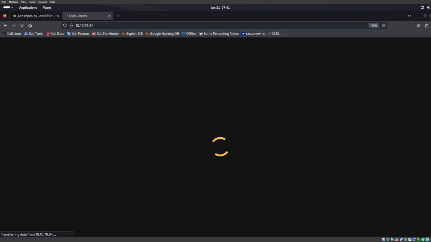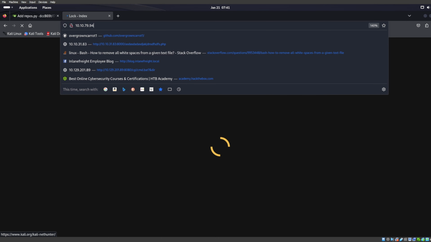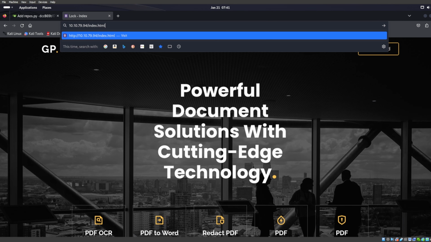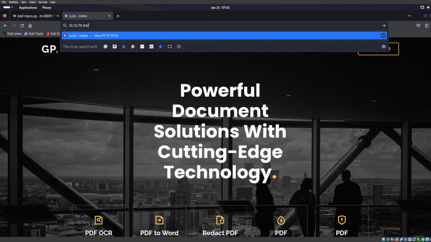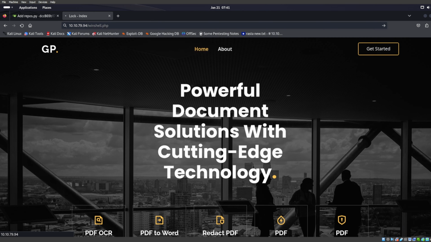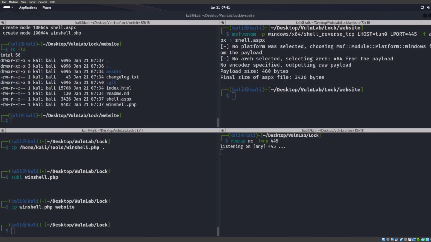Okay, and this is most likely slash index.html, right? Yes, it is. Okay, cool. So let's go ahead and try that win shell.php. Okay, so that one, it most likely cannot run it. Then we'll try that shell.aspx.